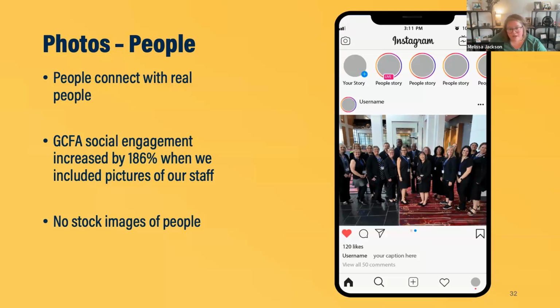And so while you can use stock images of things that are stationary, like you might use a stock image of a mountain or of a building or something, people don't connect with stock images of people as well. So if you're going to use stock images, you're going to want to stay away from using them with people. And when you want to use people to connect, you're going to want to do that with real people that are part of your ministry.